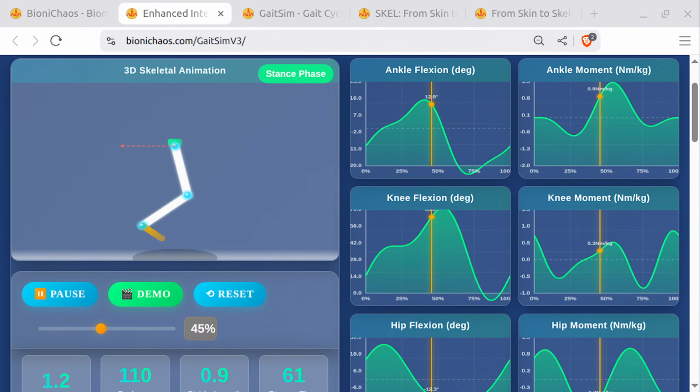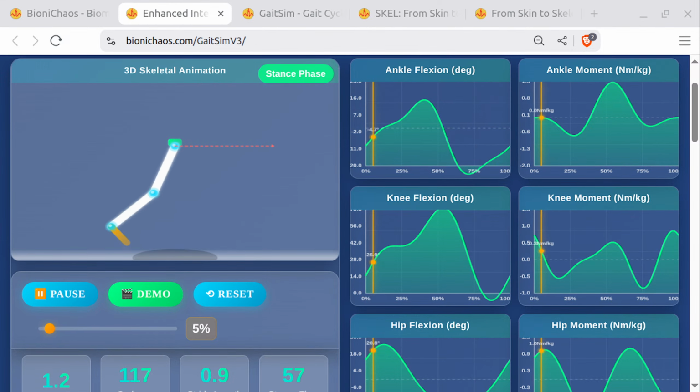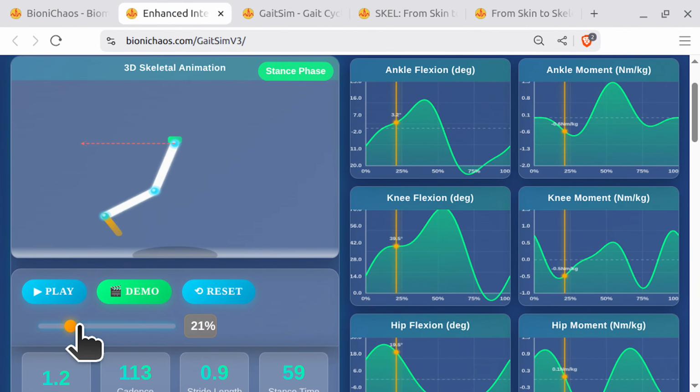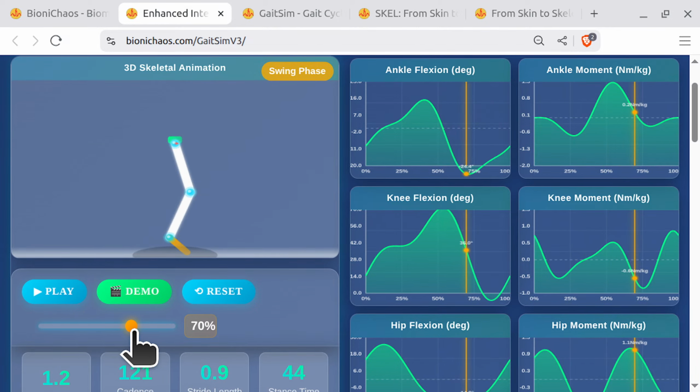This new application is much more detailed, focusing on gait analysis with a stick figure animation of a leg and various graphs displaying data like ankle, knee, and hip flexion and moment. It provides more scientific and quantitative data compared to the previous, more general skeleton animation.